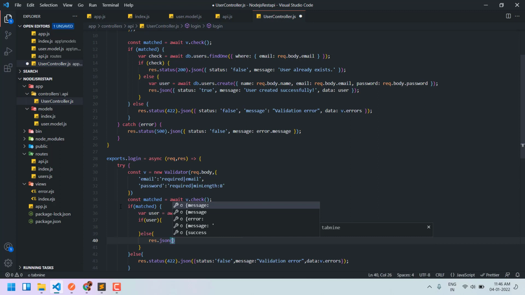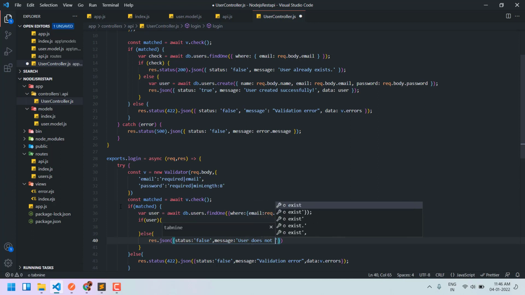By default status will be 200, so we can pass status false and message will be user does not exist.